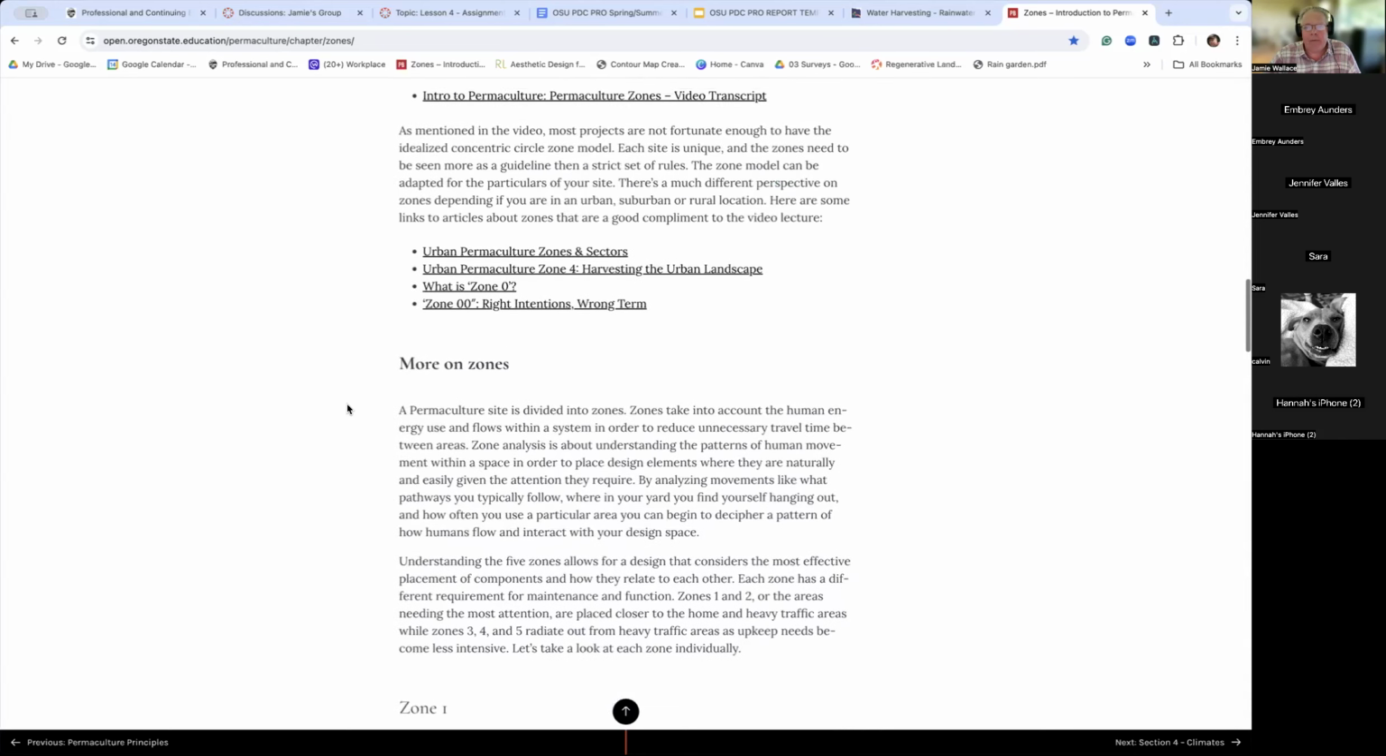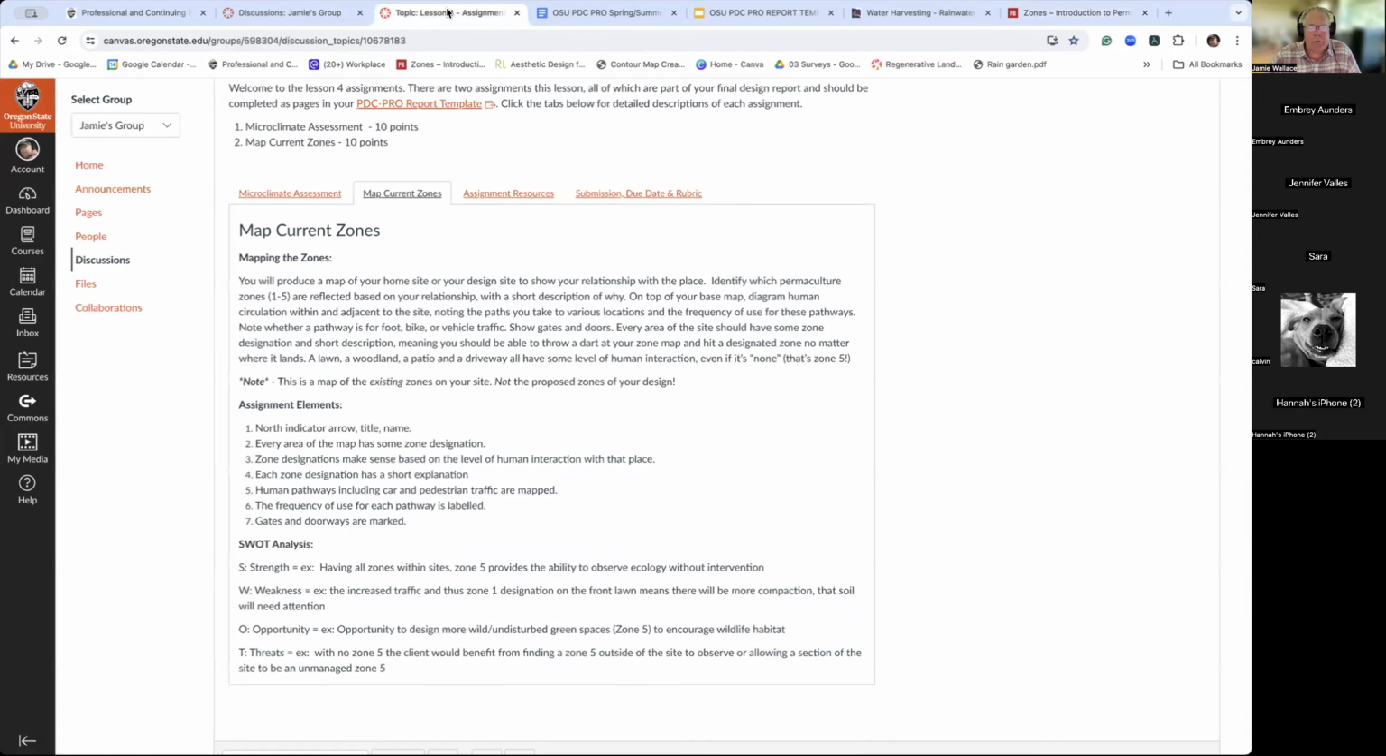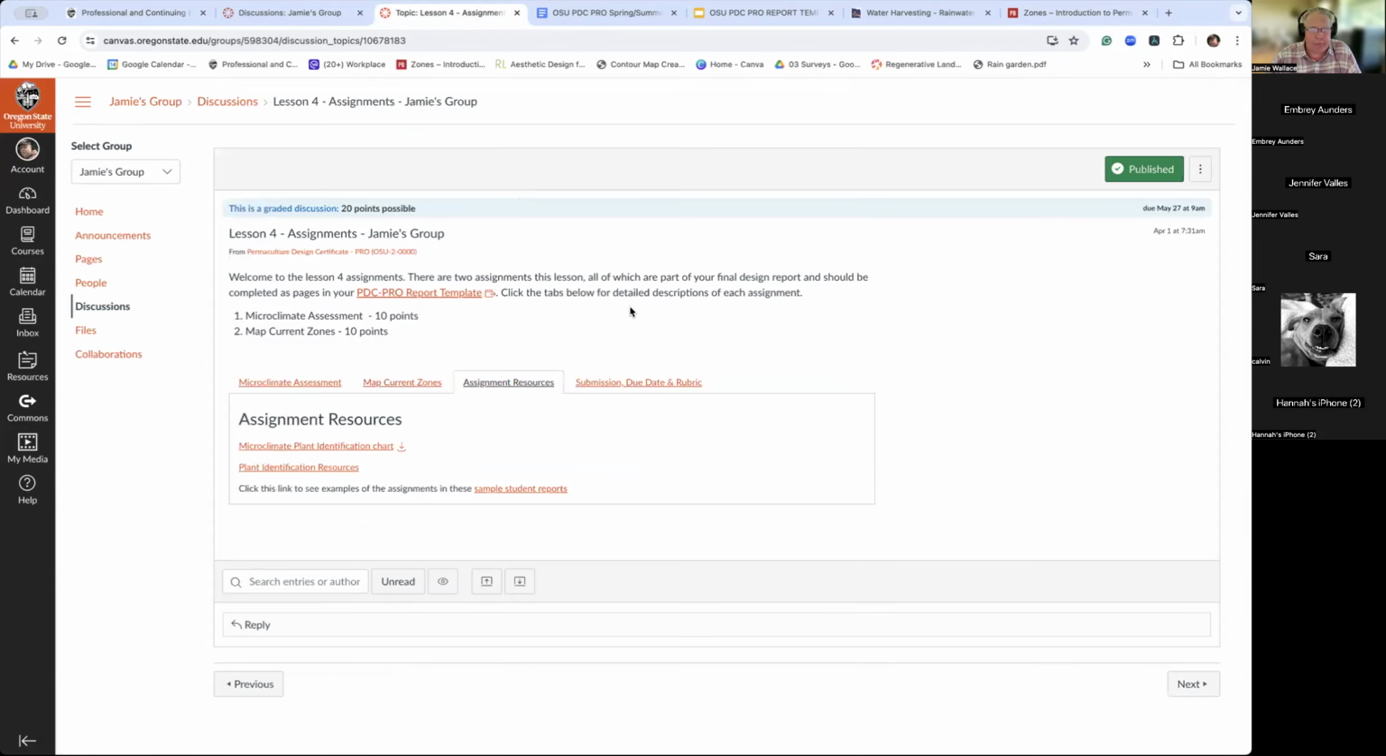All right, so we have taking a look at our zone map and microclimate map, and there's some resources here. And that's probably the biggest challenge most people will have, is plant identification. And there's some good apps for that for your phone. When I started working in the landscape industry 40 years ago, there were no smartphones, or I don't think there were even cell phones then.